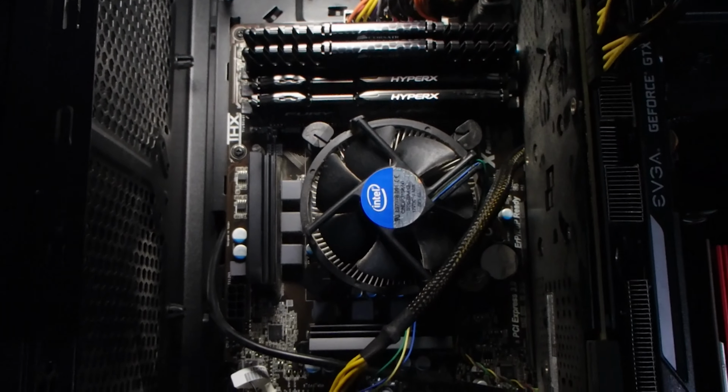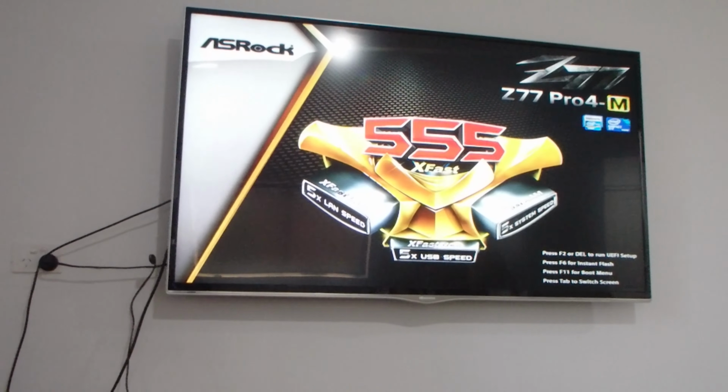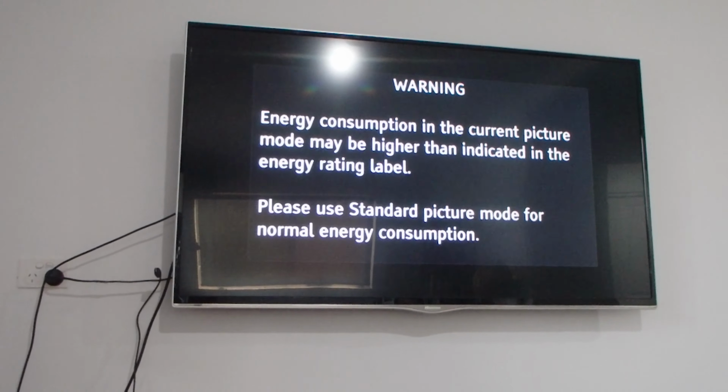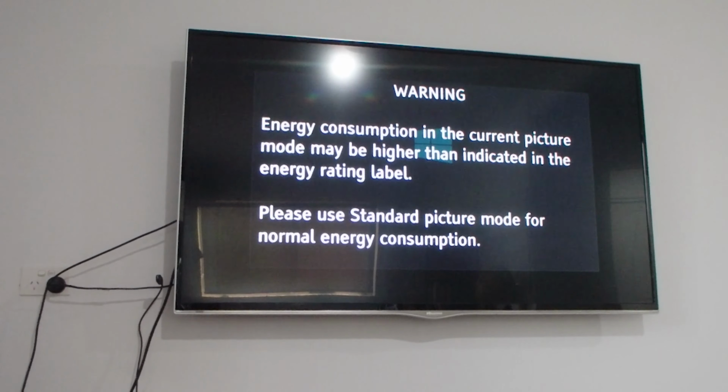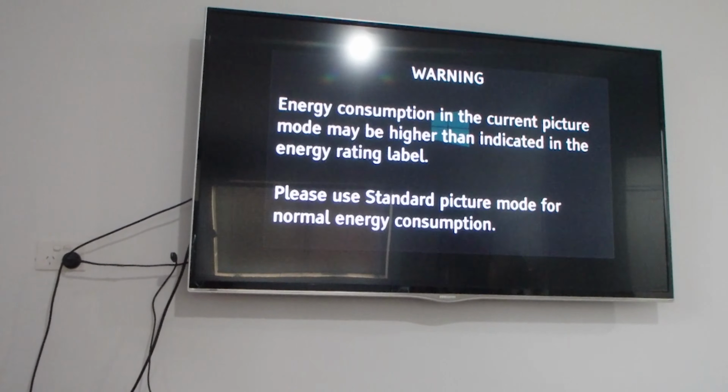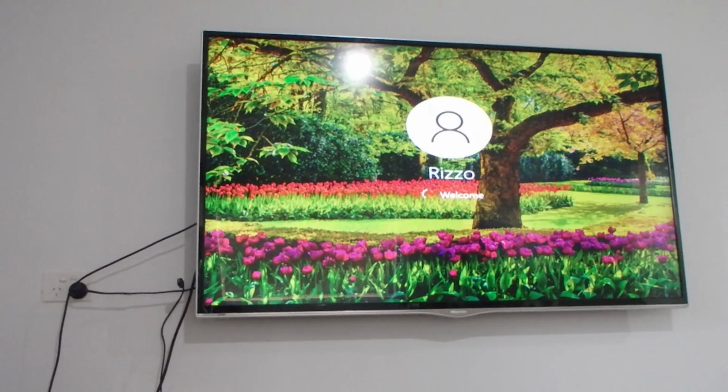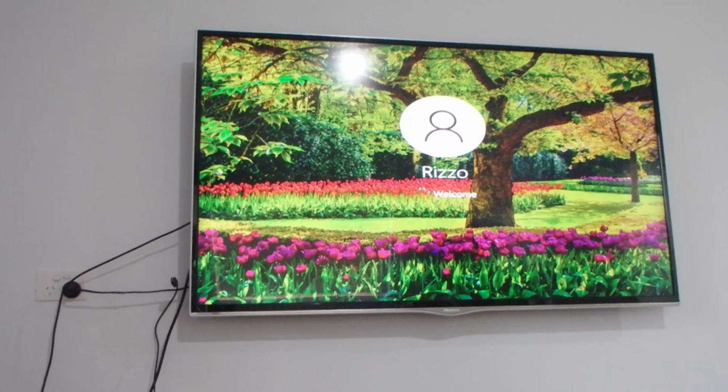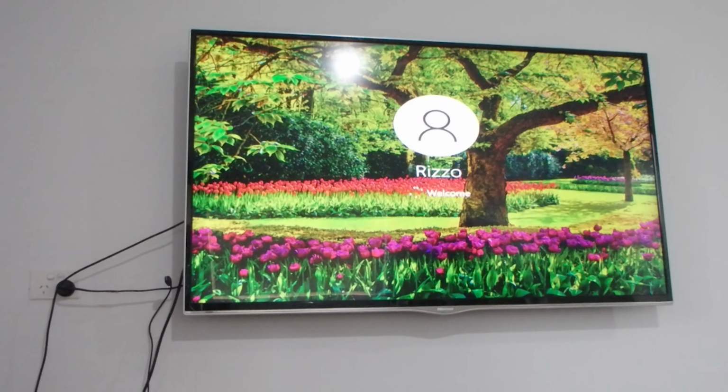We'll put the side case back on, fire it up and see what happens. Rightio, here we go, moment of truth. Let's see what we get. We're booting. We've got a Windows thingo. It's taking a little bit longer than usual, but that is to be expected.